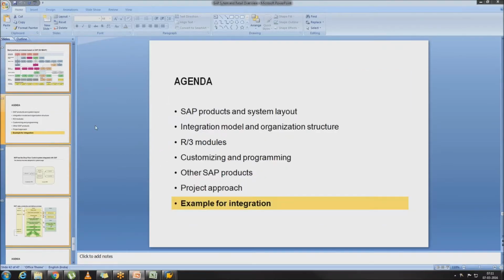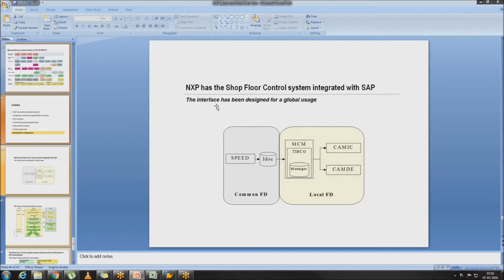Now the last approach is the example of the integration. Now I'm coming to the last part of this PPT, which is the example of integration. For the integration purpose, we need to keep in mind a few layouts: there will be a shop layout, there will be a DMS or database layout, and there will be intermediate connectivity like ALE or IDoc.